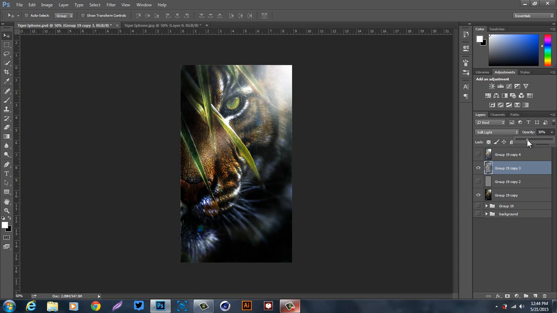Bring this one down to about 30, this one about 15. Turn these all back on and group them together. You can definitely see what it does. You can make it a little bit more colorful, more of a kind of bluish texture feel to it.